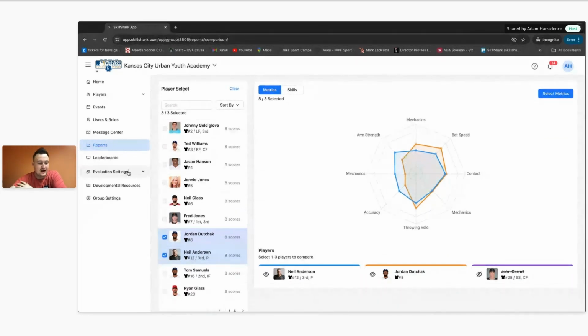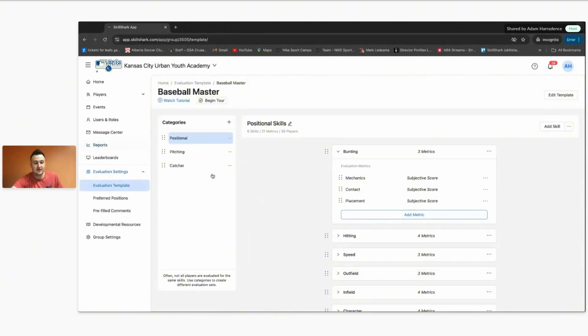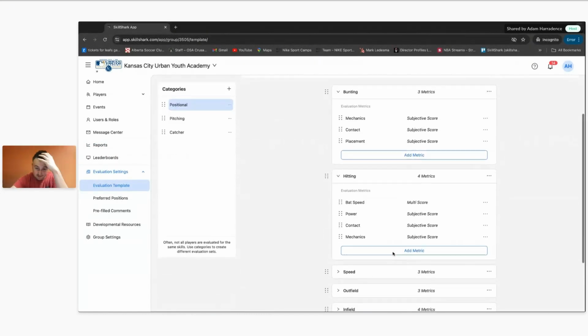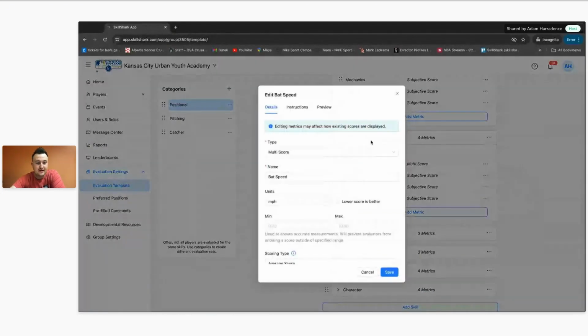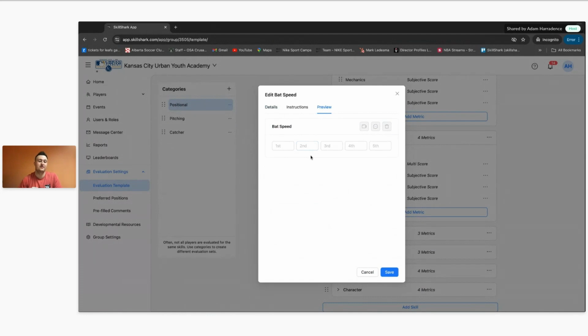Again, if you are new to SkillShark, these metrics you create are created in your evaluation template. So you could have mechanics, contact, bat speed. If you want to change any of these, by all means, just click the 3 dots and click edit to the right of each metric. I can say I want to measure bat speed in miles per hour, and it'll let me do that here. You can even see the preview of how it'll look on the mobile app.